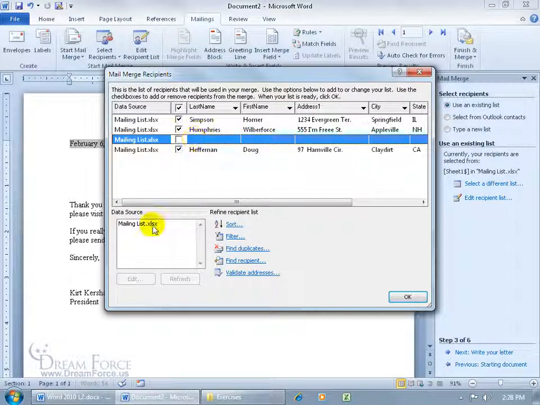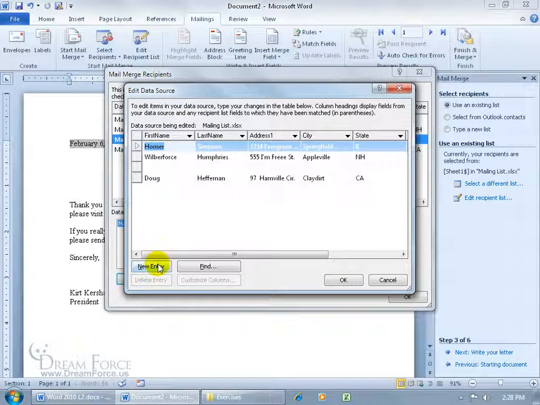Now, you do have the data source down below that you can select here, and it's my mailing list, Excel workbook. Click on Edit, and you can create new entries here, but you can't delete them because this is coming from the workbook. You can go ahead and find additional ones. You can't customize the columns. Again, we have that default database that's pulling it in. We didn't create it. Let's click Cancel.